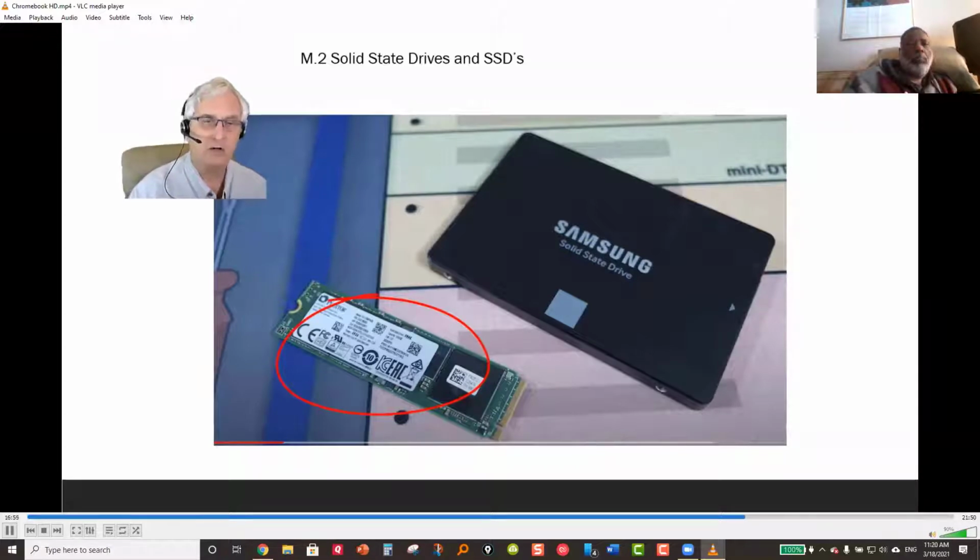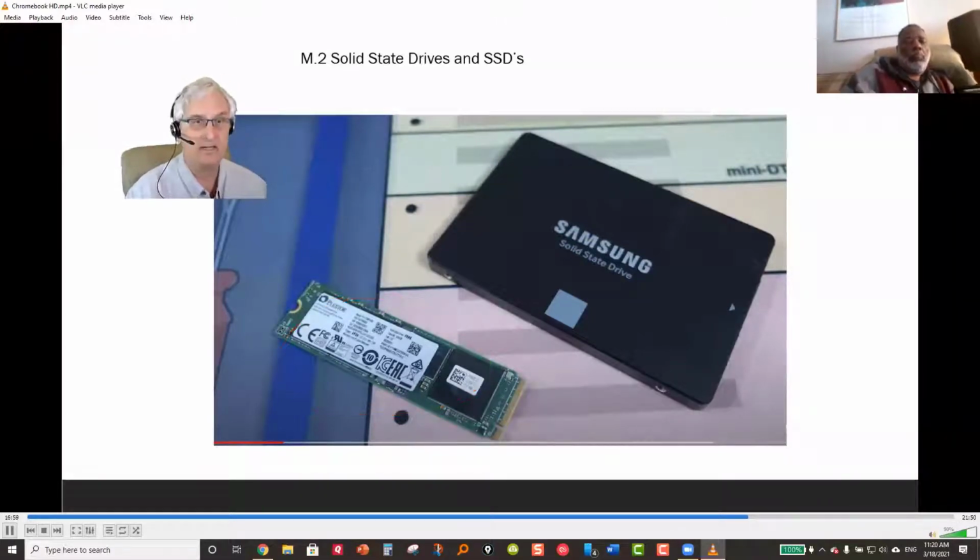Well, you'll see that in the bottom slide here. And this is, again, a solid state drive, but it's much smaller. It plugs directly into the motherboard through a bus on your computer motherboard. I'll show you a little video of that in a minute. These take up less power. They can be faster and are, of course, cheaper to produce.